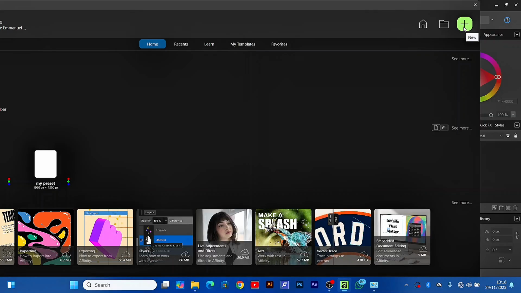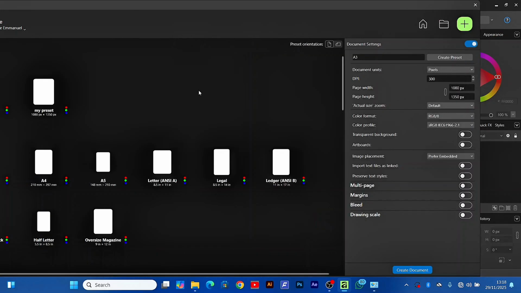So first of all, you click on this icon by the top right corner to create a new preset. I already have my preset created. To create yours, you can just put in your dimension here, then you can change your units. If it's not in pixels, you can use pixels or you can use inches, feet, anyone you prefer, but we are going to be using pixels for today.